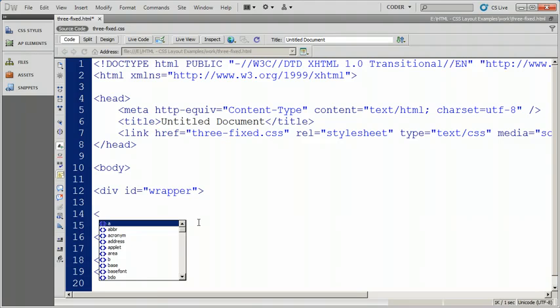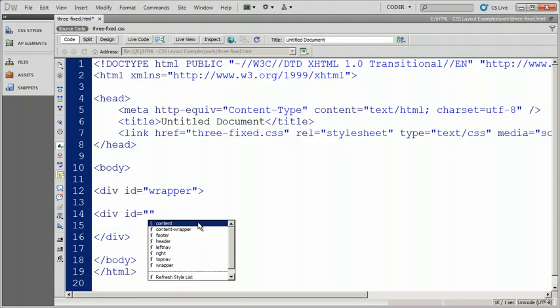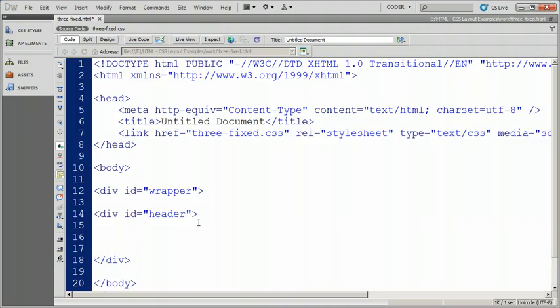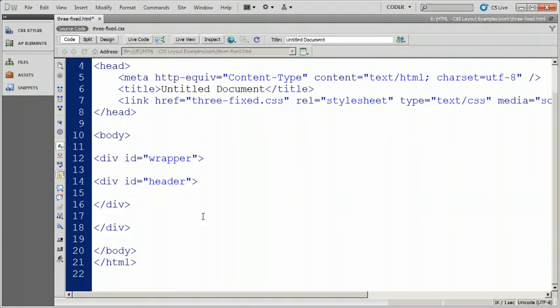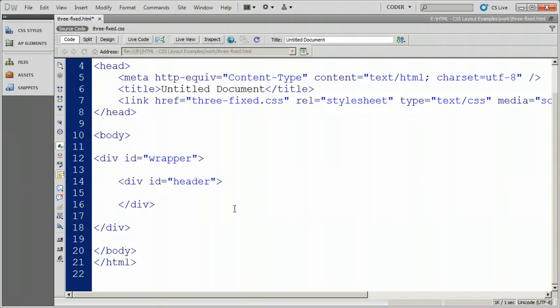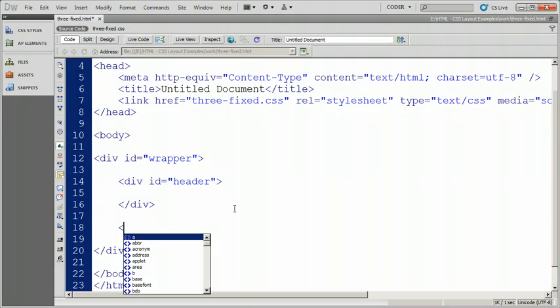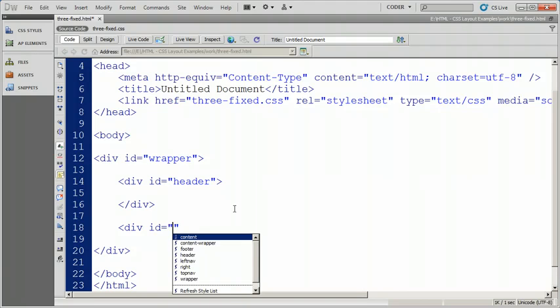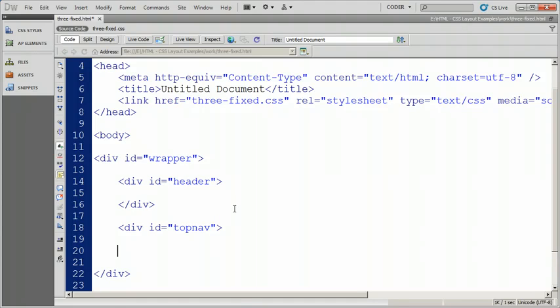Now the next div that we're going to have is going to be our header div. I'm going to go div ID, and again, I'm going to choose header there. And I'm going to go ahead and close it. And actually what I'm going to do is highlight these lines and hit tab just to indent them in a little bit. That way I know what they're contained in. And after the header div, we had that top navigation area. Go ahead and close that.